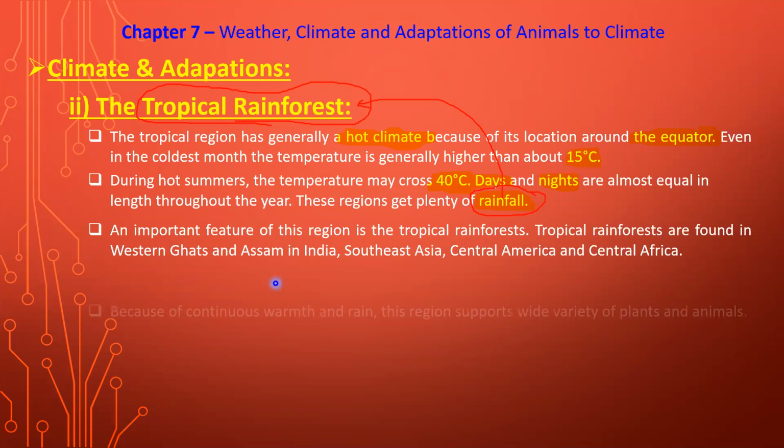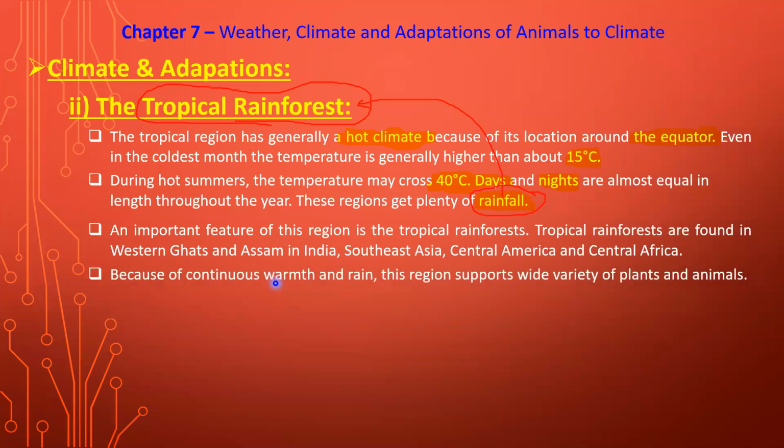Now if we consider the temperature, because of continuous warmth and rain, that means the temperature is continuously high, and the rain is continuously going on, so therefore it provides a wide variety of plants. And due to this wide variety of plants, the animals which live on or depend on these plants are also in very wide variety.